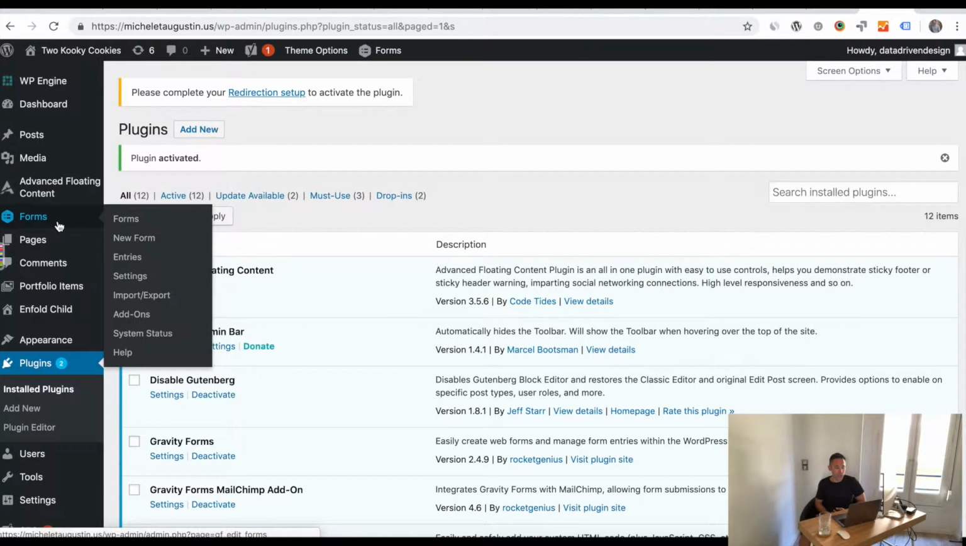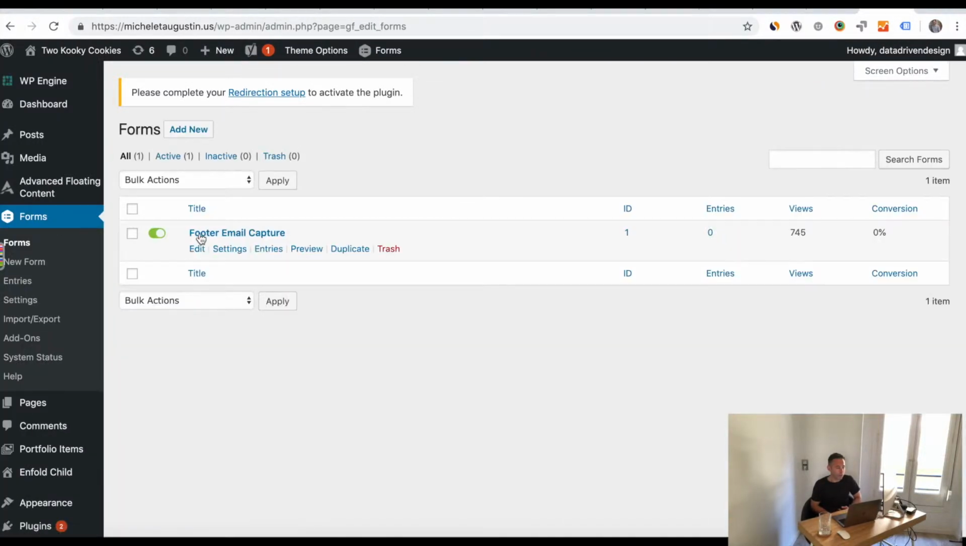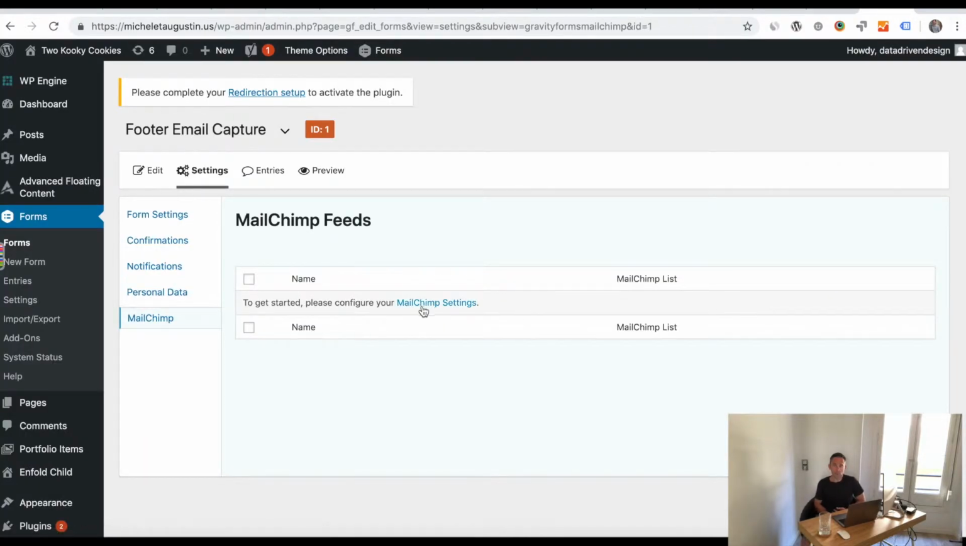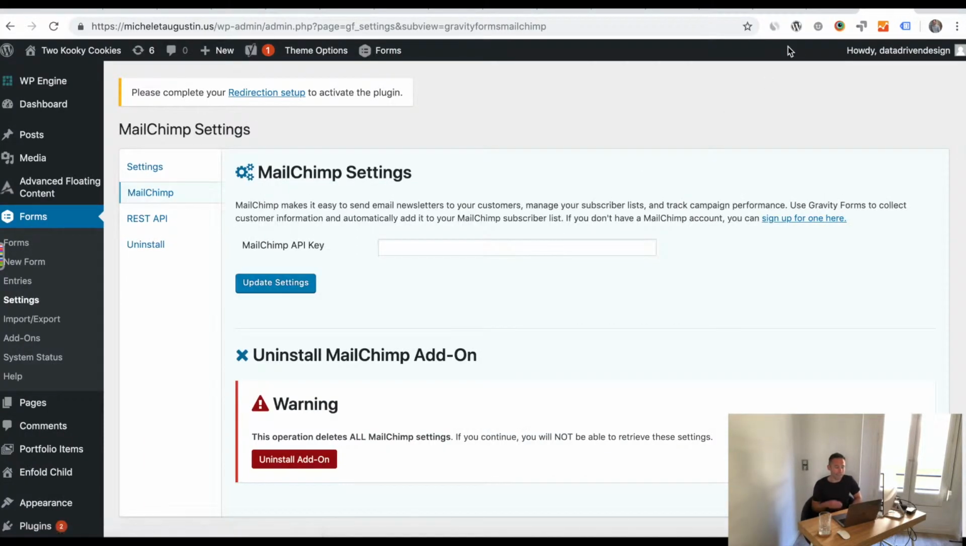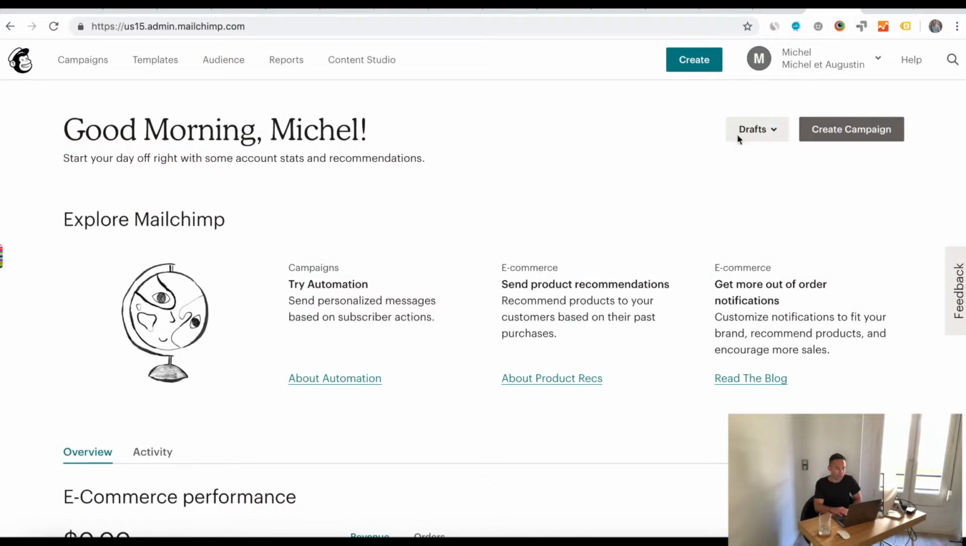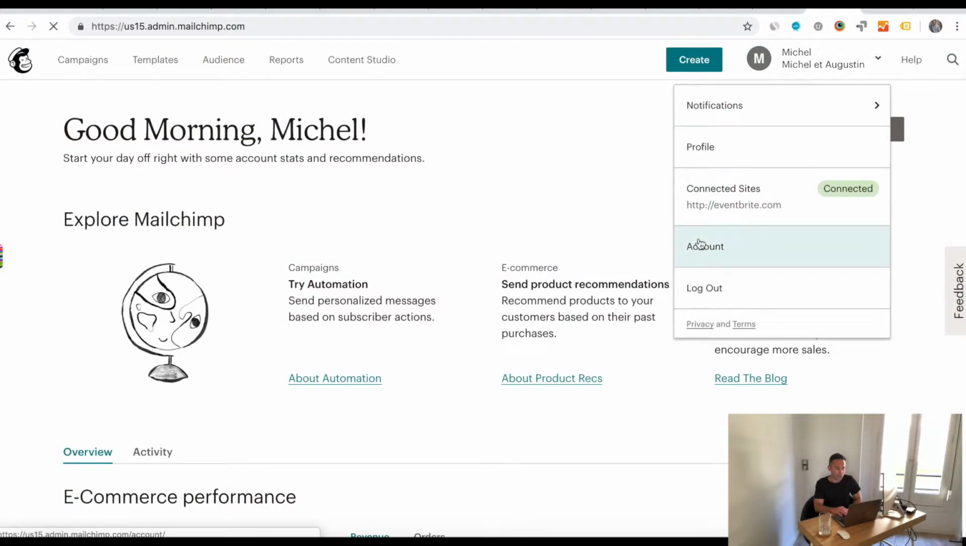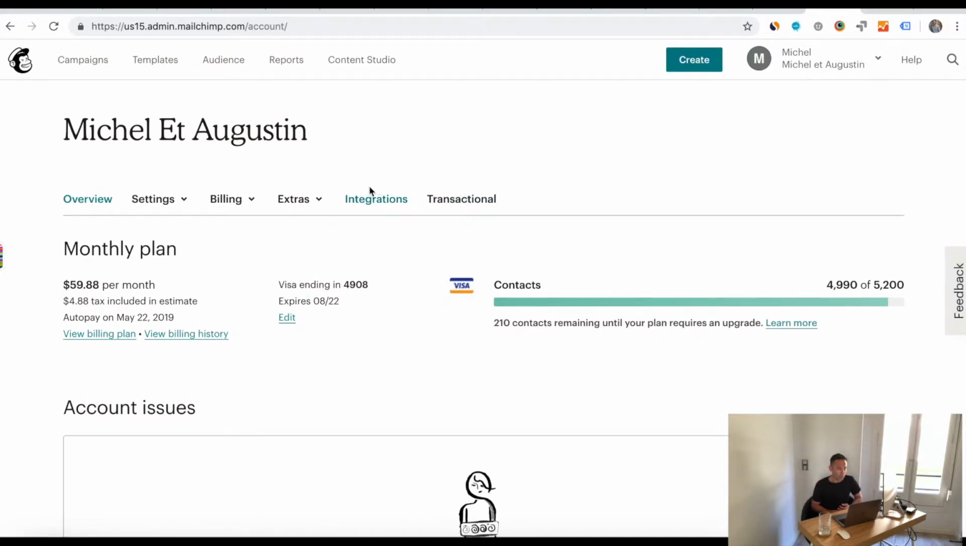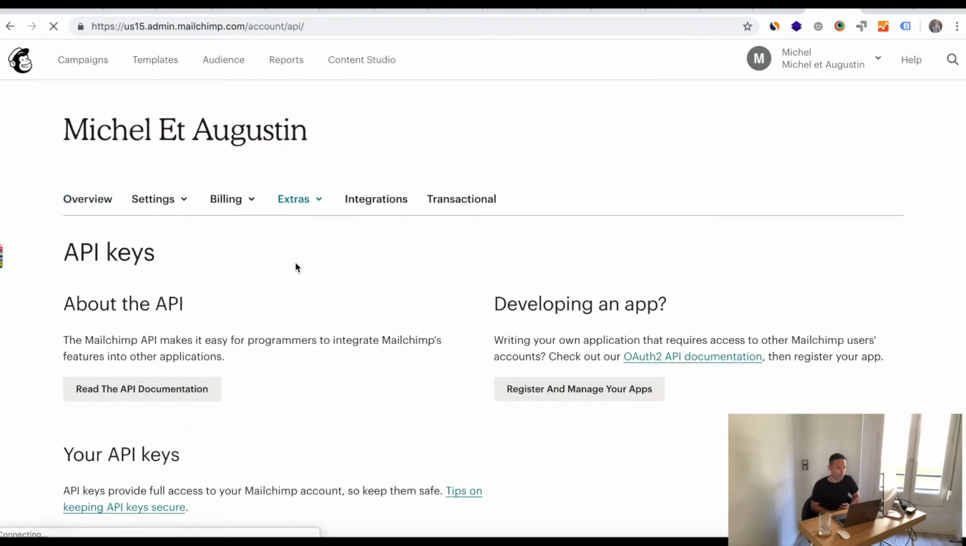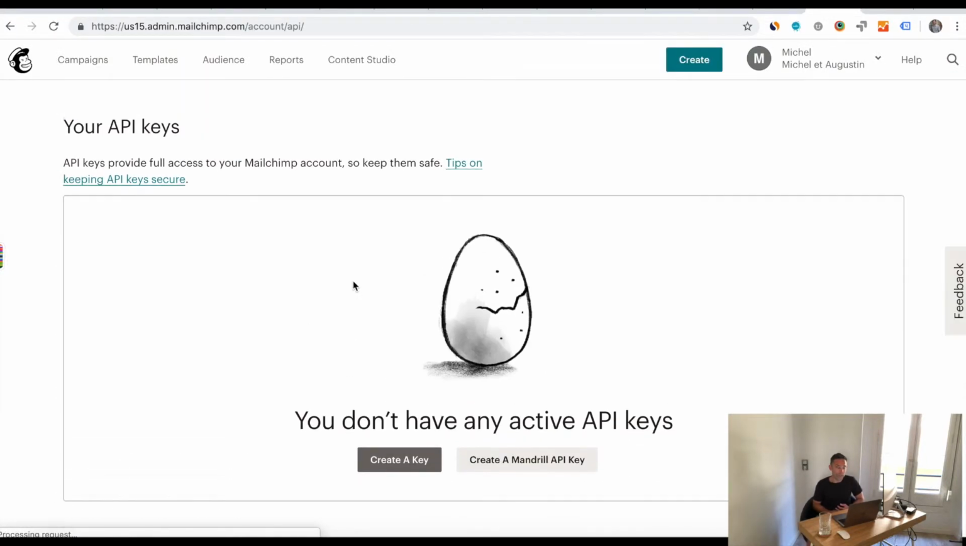Now, what I'm going to do is go to a form. I'm going to hover over Settings and click Mailchimp. It's going to ask me to put in an API key. Now, to get the API key, you have to go over to Mailchimp in your other browser window, be logged in, hover over your name, and then click Account. Once you go into Account, you'll click Extras in the sub-nav menu. And when you click Extras, you'll see API keys.